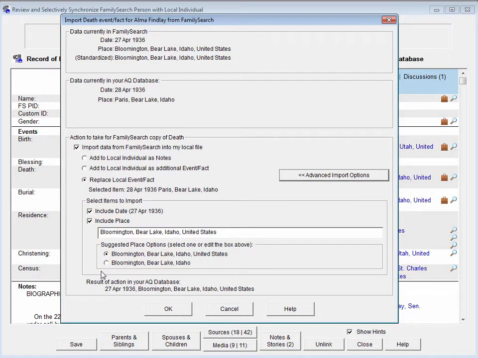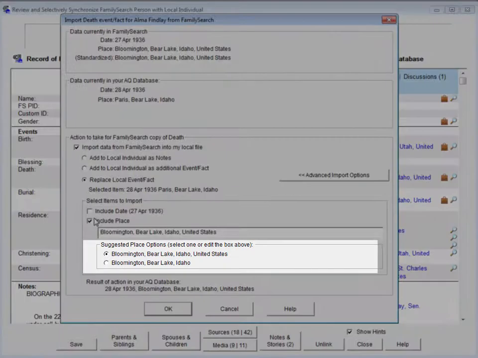I believe that the date in my file is accurate, so I will remove the check mark from the Family Search side. However, I believe that the place in Family Tree is accurate, so I will leave the check mark next to the place option. Notice that Ancestral Quest is providing me with 2 different versions of the place name.